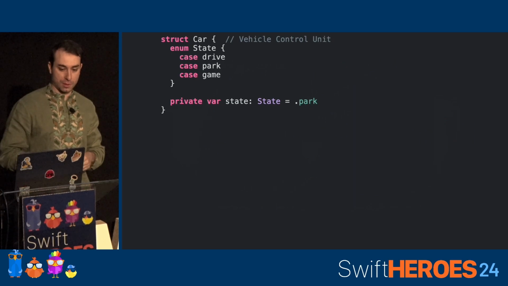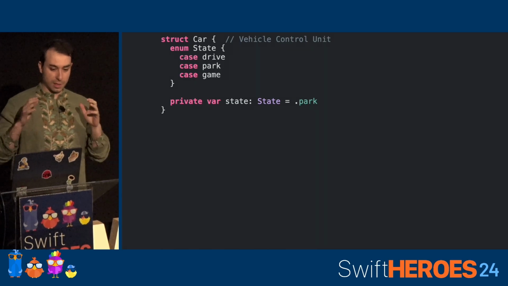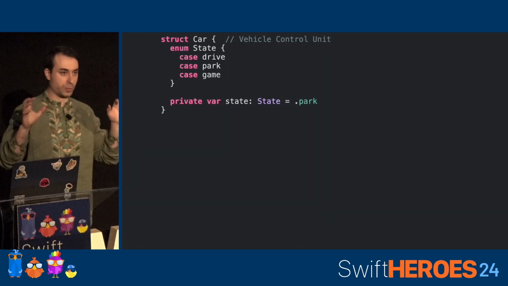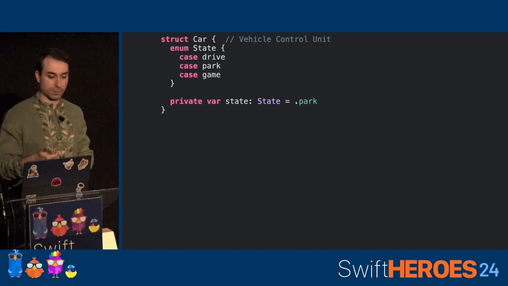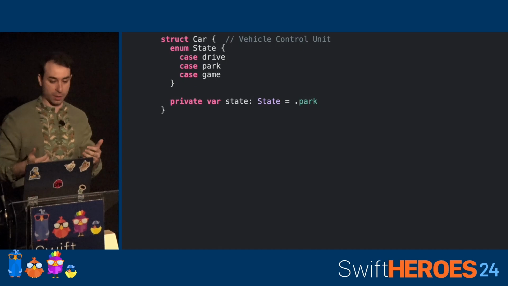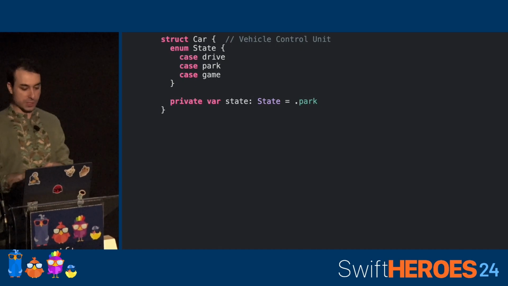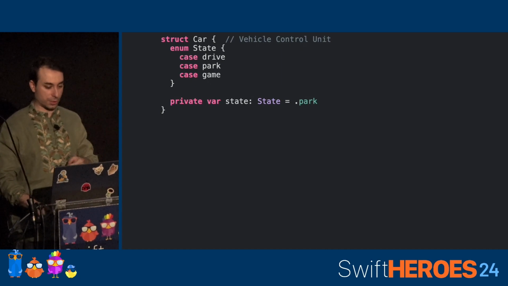Now, the naive approach, or the traditional approach to implement this, is to create a car struct. This would be our computer, right? And the state enum enumerates the states: drive, park, and game, a simple enum, and we start in a park state with a local variable that we change.